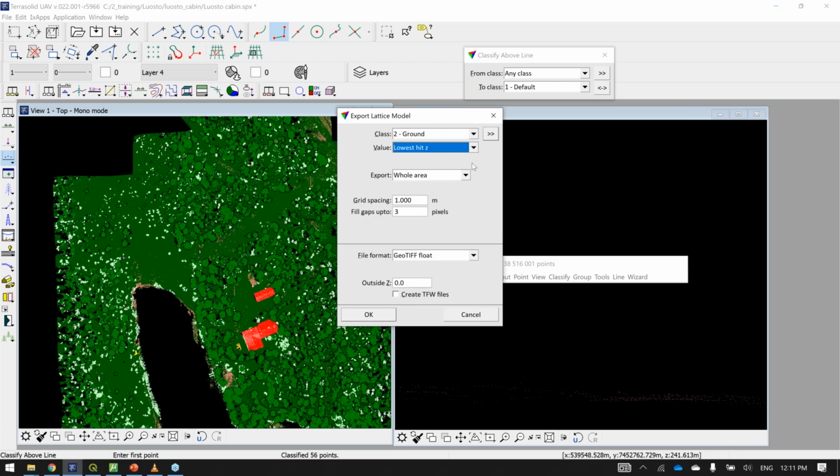If you choose, for example, lowest hit Z, then the lowest elevation value, which is covered with this pixel, will be written for that point. The grid spacing defines the distance between grid points, and also this is kind of the resolution of lattice model. Filling the gap defines the size of gaps that will be filled up with the pixels, and also the value will be taken from the closest point in the source class.